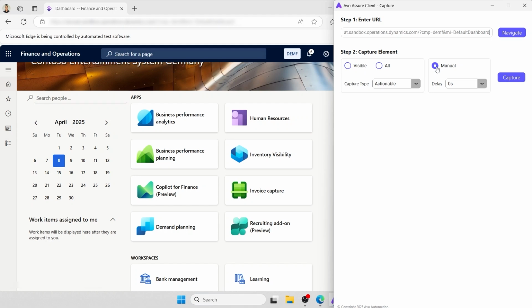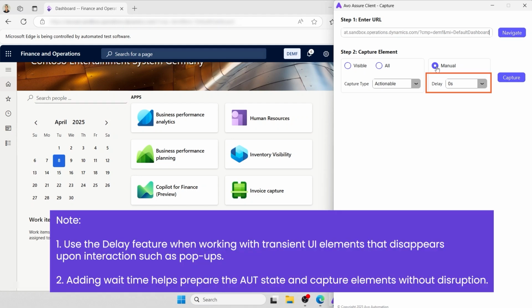Similarly, when selecting the Manual method, users can select Wait Time using the Delay dropdown to set a custom wait time before element capturing begins. Using this feature is particularly suggested when dealing with transient UI elements like pop-ups that disappear on interaction. So adding wait time prepares the AUT state, such as triggering a pop-up, and captures elements without disruption.